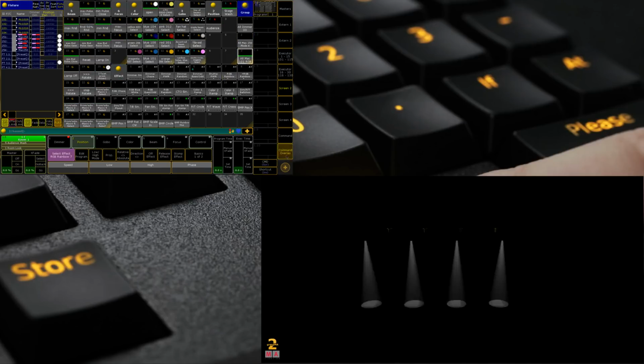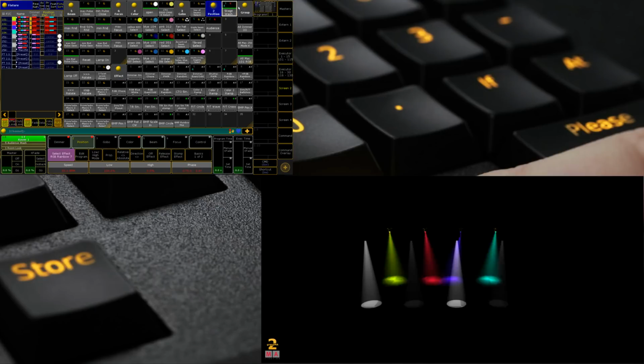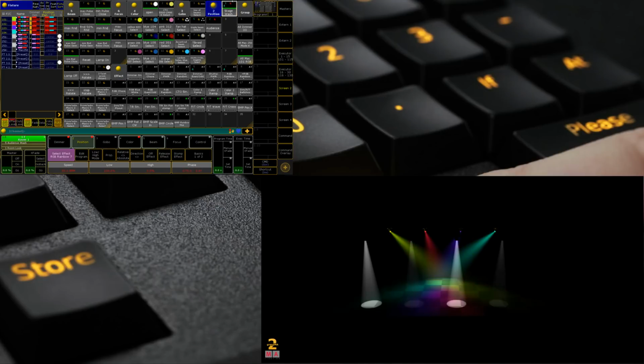So we'll go that, and then we'll run our rainbow chase. Everyone loves a rainbow chase. I intensely dislike the rainbow chase. I think it's a really tacky thing to do. Oh, look. Anyway.